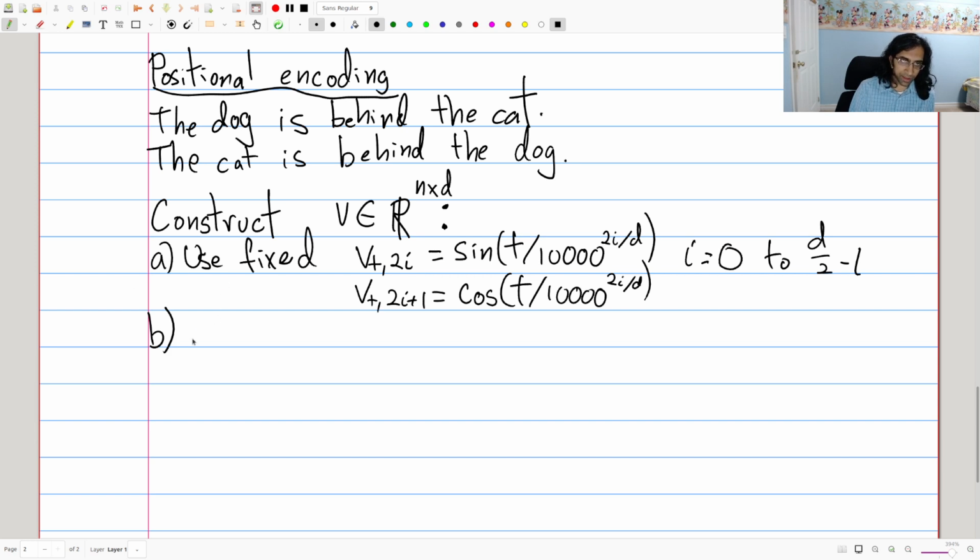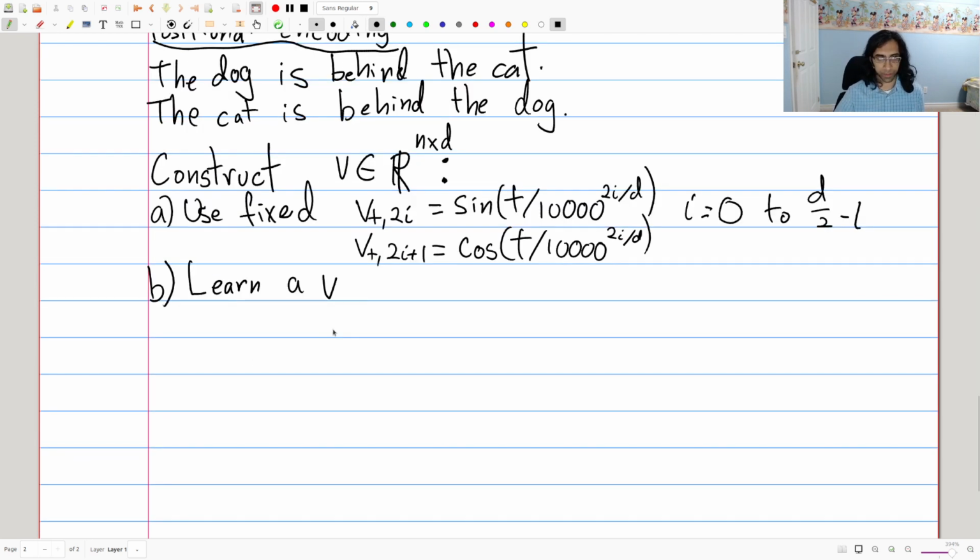But the other option, instead of a fixed one, is just like everything we do in machine learning: learn a V. This can be just some parameter, some matrix that you learn, and then optimize it the same as we do with everything else. So the point is that we'll get this matrix V, which is in R^(n×d), and then we're just going to add it to the embedding.